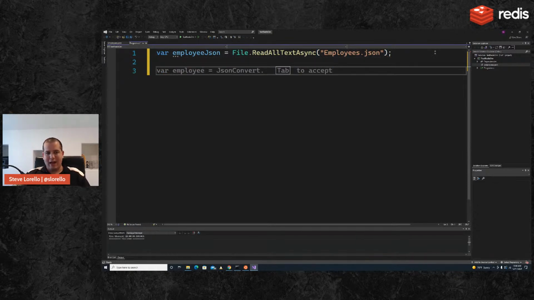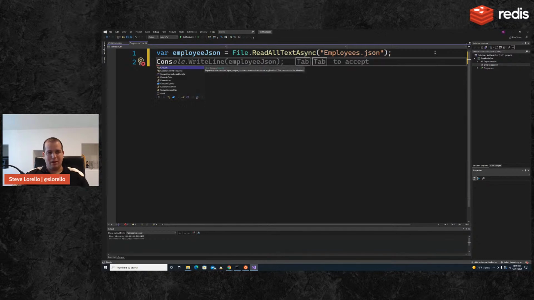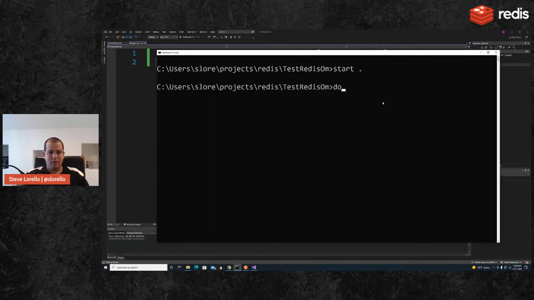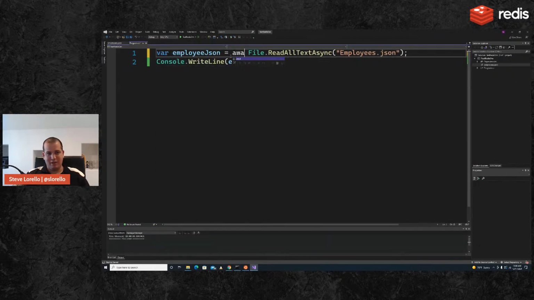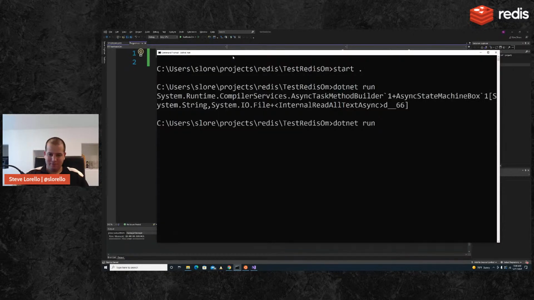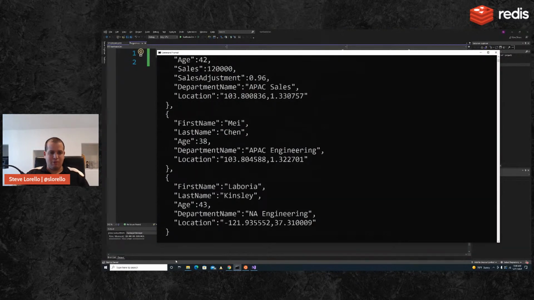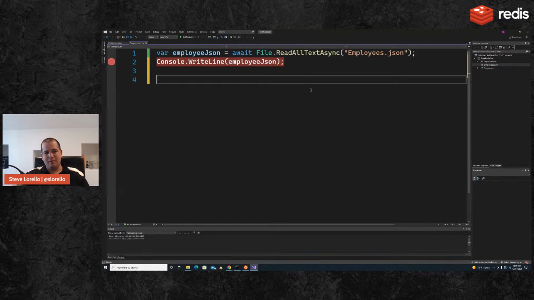And then I need to actually convert this JSON. So I'm getting ahead of myself. So yeah, let me just write this out, and I'm going to do a dotnet run here, and that's going to print out the task because I didn't await this. There we go. That's just going to print out all of that, which is fine. But I want to actually get a list of employees.